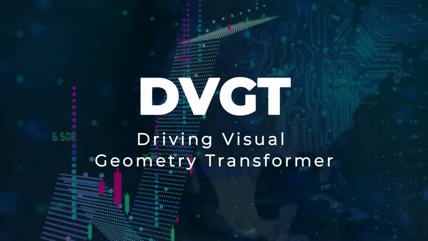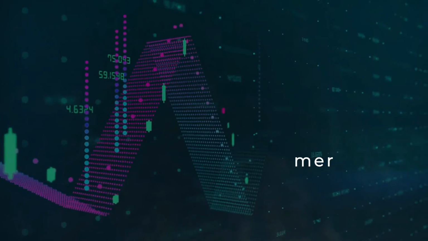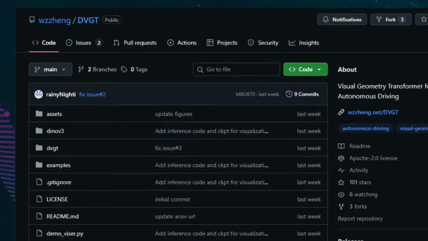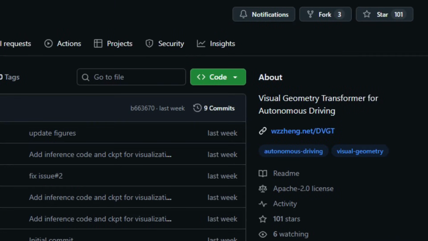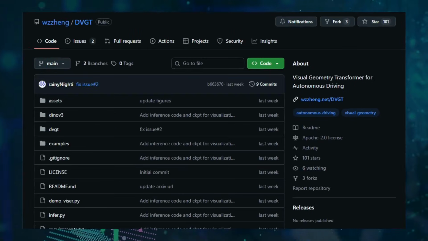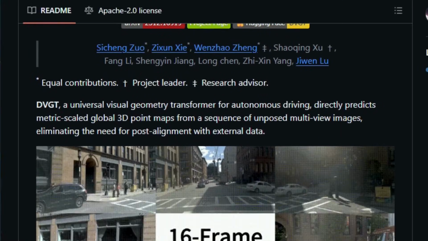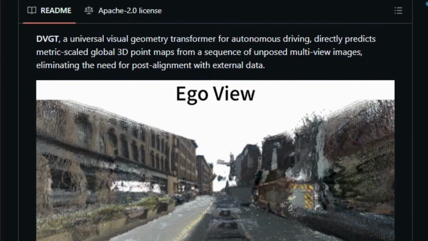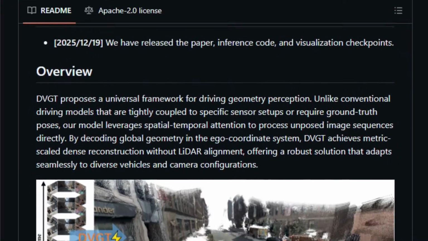Project number 77, DVGT, Driving Visual Geometry Transformer. Here's something that feels like the future in scene understanding. DVGT is a research-oriented visual geometry transformer model that reconstructs dense 3D scene geometry from multi-view images without needing predefined camera data, making it especially suited for autonomous driving perception tasks, where robust 3D maps are essential.